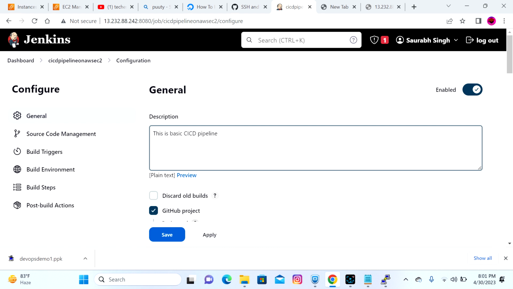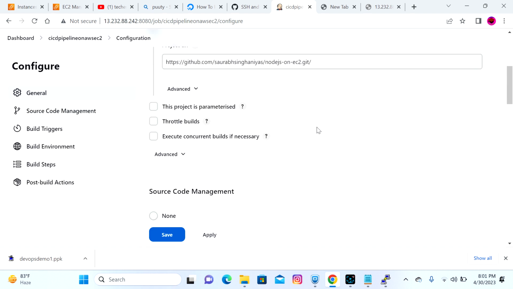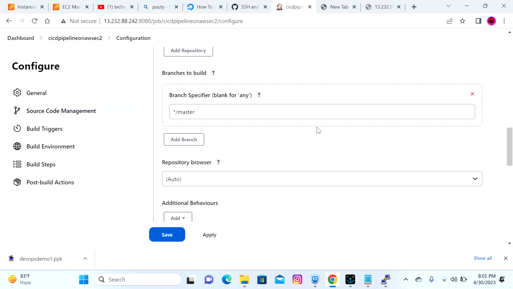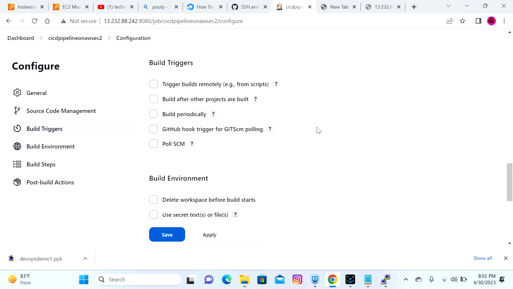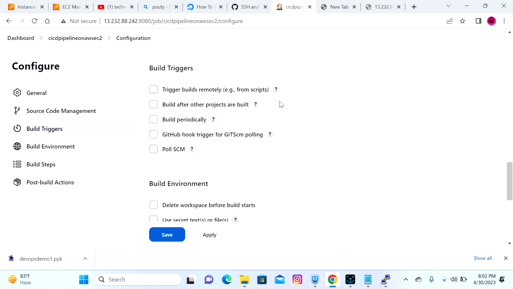We don't have to intervene, or perform any manual work. So what can we do? We can set up the webhook, and we can also specify some command here. First we are going to create a build trigger, so that it will automatically trigger the build process, which here we are manually triggering. So we are going to specify the GitHub hook trigger for Git SCM polling.